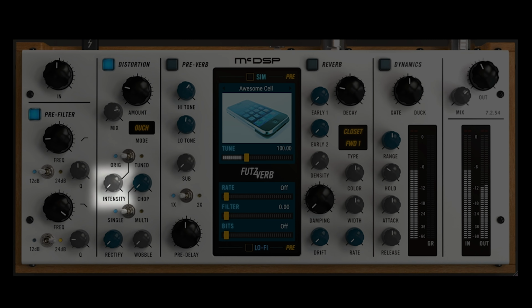We also have the intensity control. It controls the distortion's overall tone, but its functionality changes depending on which distortion and intensity mode, original or tuned, is selected. The tuned intensity mode allows more low end to survive the plugin's distortion processing, as opposed to the original intensity mode, which is more aggressive and has the tendency to cause low-end signal loss at high distortion values.